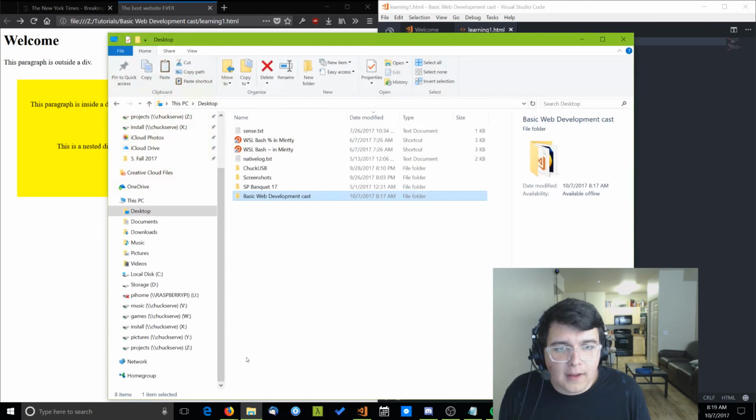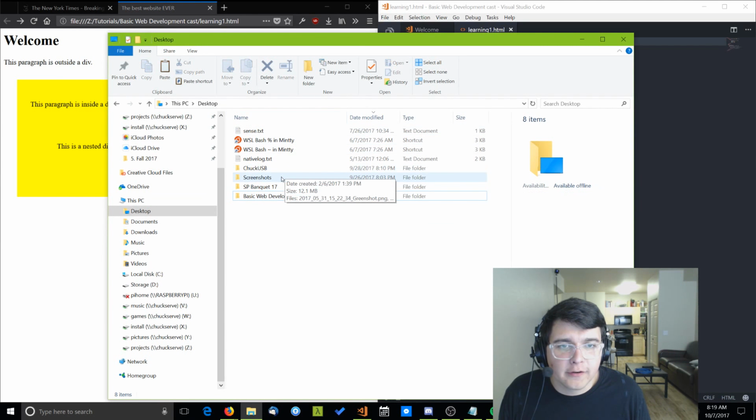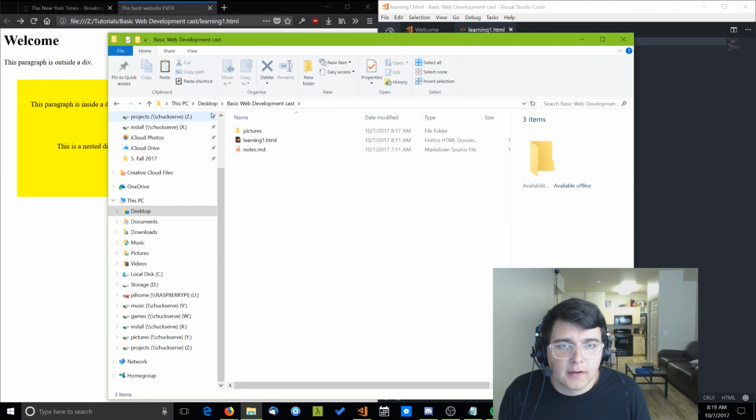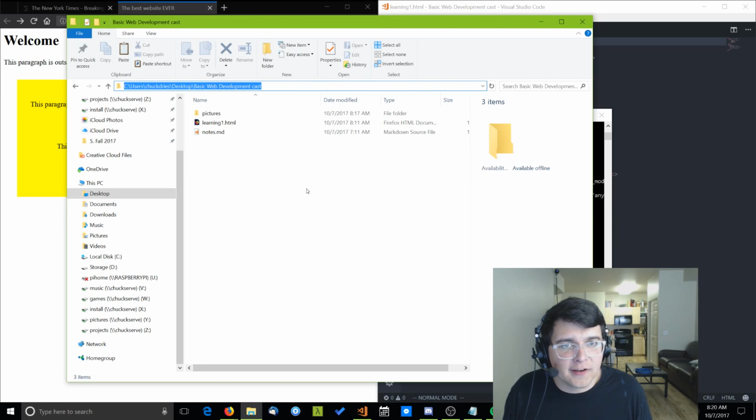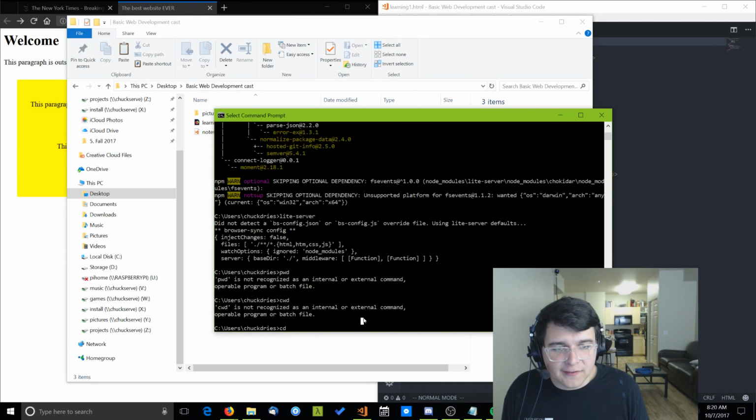For me, I have all my files saved under desktop basic web development cast, and if you open it in Explorer and you click up here, you can actually see the actual path. If you just copy that, well, actually, you don't want to copy anything with spaces in it, so we're just going to type it by hand. That's okay, but you can note what it is. C users chuckteries desktop basic web development cast. So we're going to cd, we're in C users chuckteries, so we're close.